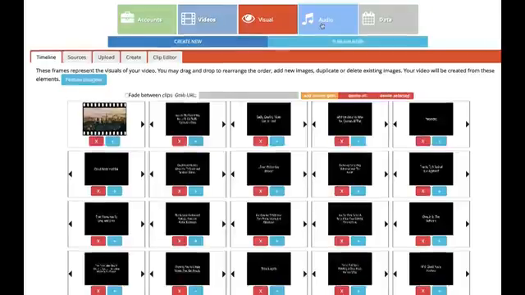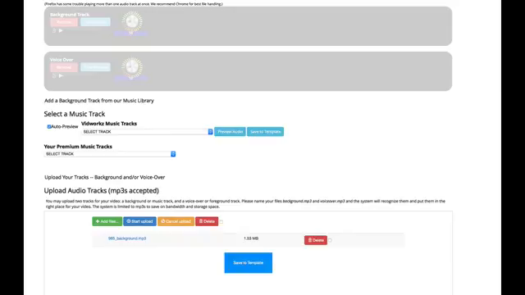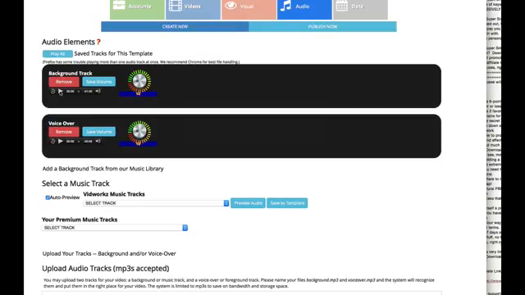So let's get back to the audio. What I've done is I've just uploaded my audio and I'm going to save it to my template, and this is my music background. And so we've come to the audio section. What we do is we can see our background track and our voiceover.